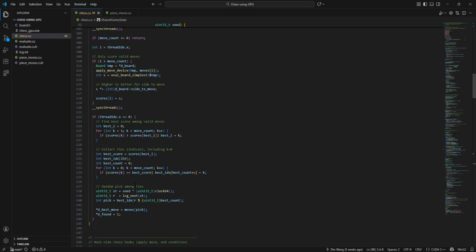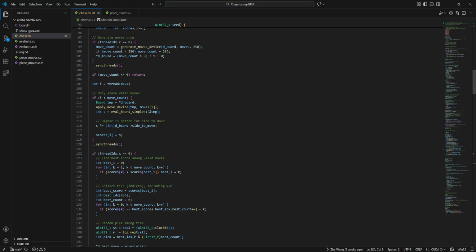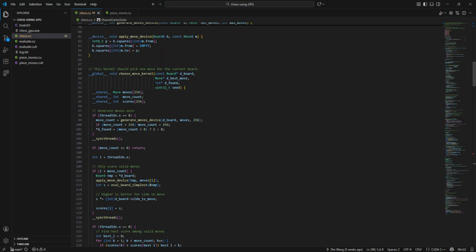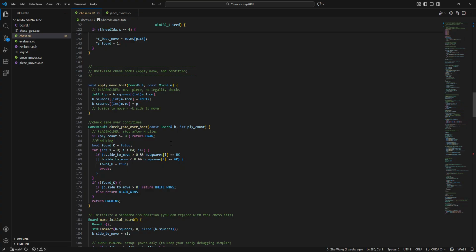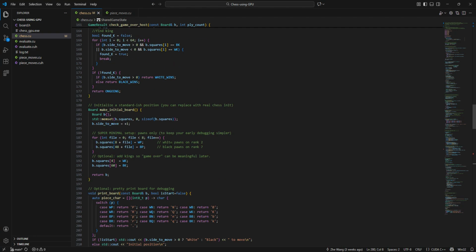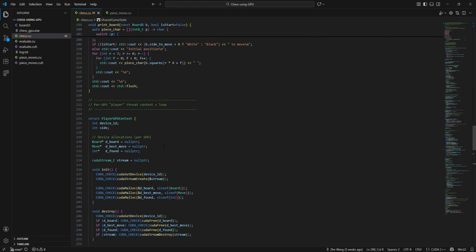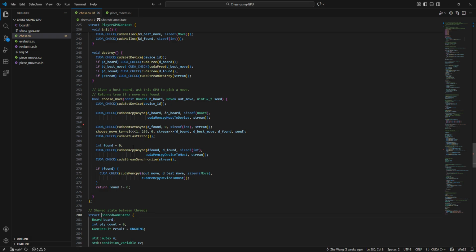So all these will be stored in the device, and then after the kernel is called, the information will be copied back to the host. Which is done here.